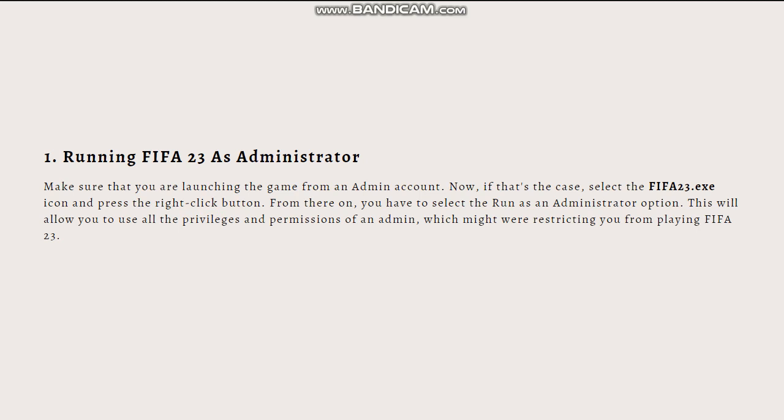Now if that's the case, select the FIFA 23.exe icon and press the right click button. From there on, you have to select the Run as Administrator option, and this will allow you to use all the privileges and permissions of an admin, which might be restricting you from playing FIFA 23.